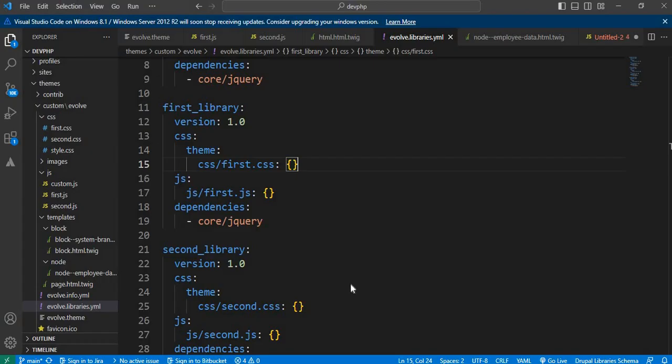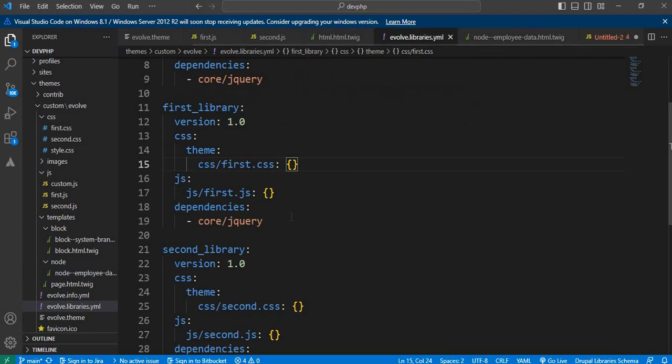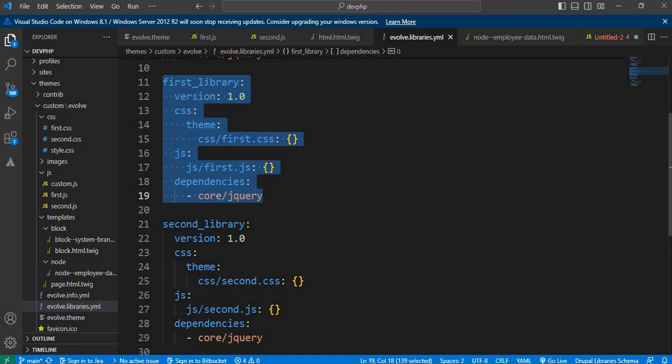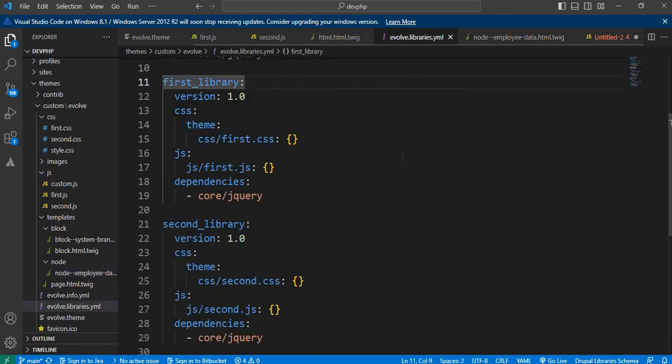In the last video, we saw how to include libraries in a custom node template. So please watch that video so that you will get a better understanding. I have added that video link in the description. In that video, we created these libraries, first library and second library, and we included the first library in this node template. Now in the same library we will include the Bootstrap CSS.